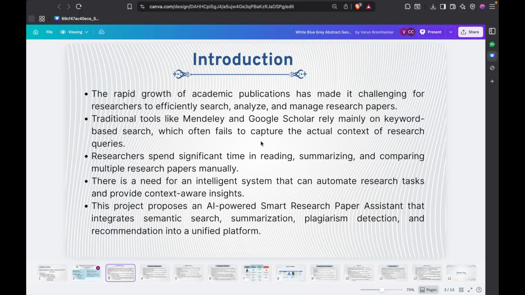We see that in recent years the number of research publications has increased exponentially, making it difficult for researchers to efficiently search, analyze, and manage academic content. Traditional tools like Mendeley and Google Scholar primarily rely on keyword-based search, but they don't capture the semantic meaning of user queries. As a result, researchers spend a lot of time manually reading and summarizing papers, and they have to read multiple papers. So we are creating an intelligent system for that.